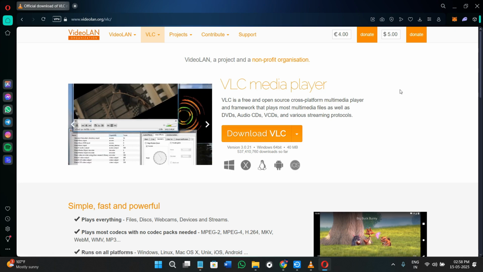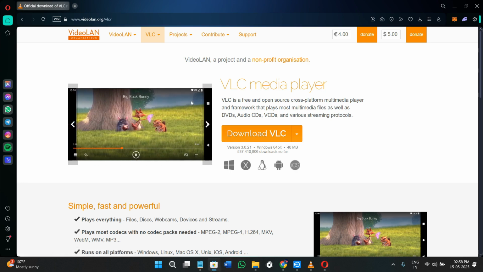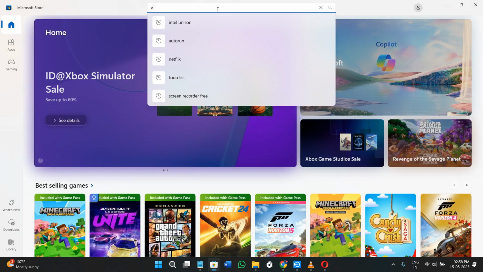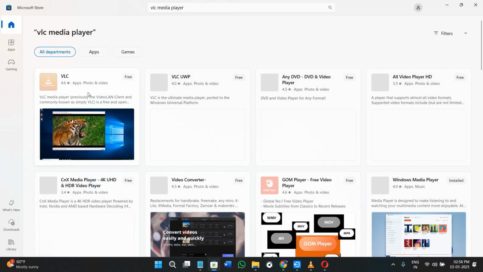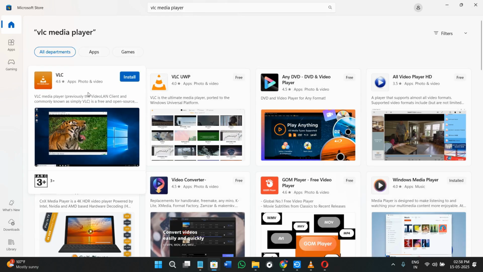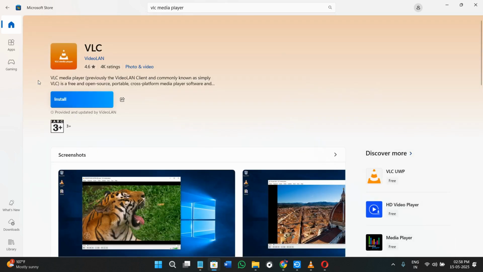If you don't want to use this path, you can simply go to your Microsoft Store, and over here you can use the search bar at the top and search for VLC Media Player. You can also download and install VLC absolutely for free on your PC from the Microsoft Store. So this was the first step of installing VLC Media Player.